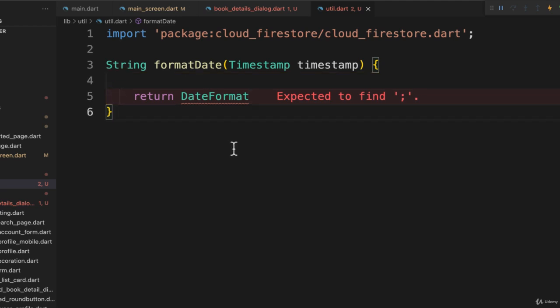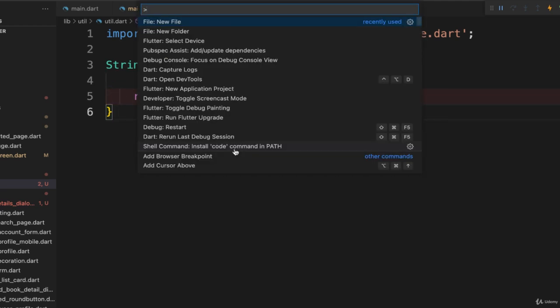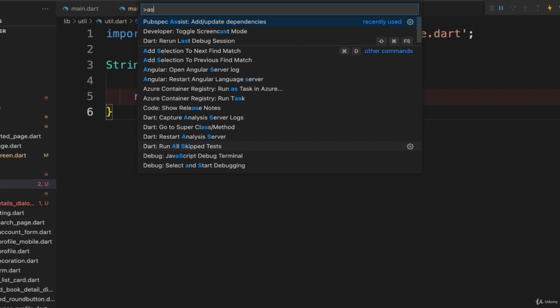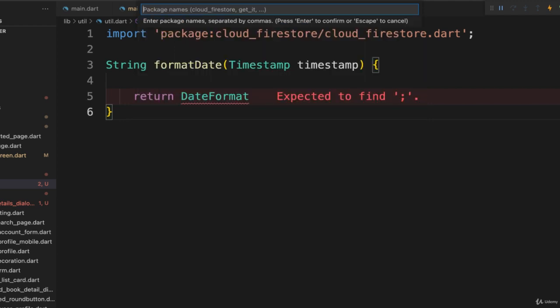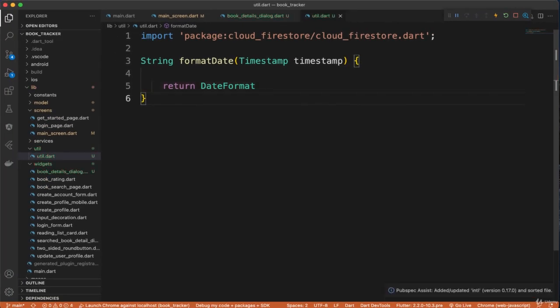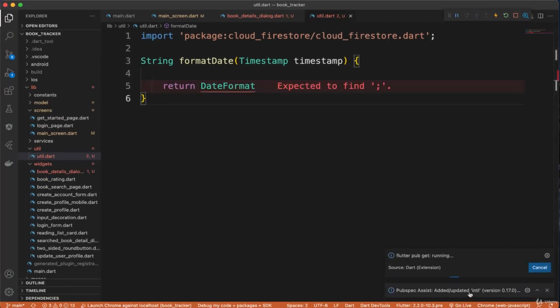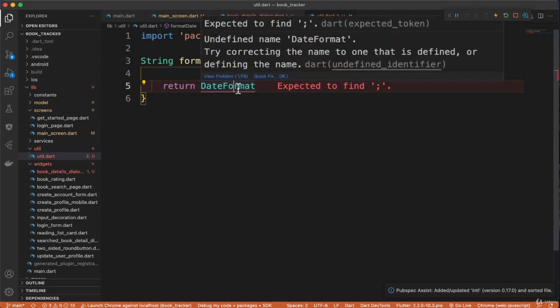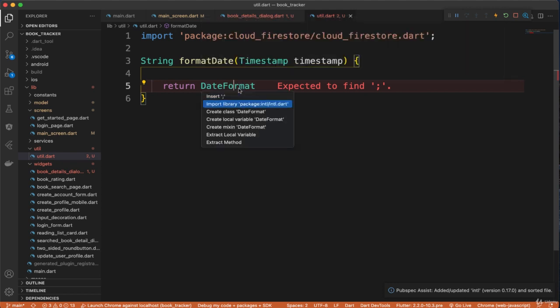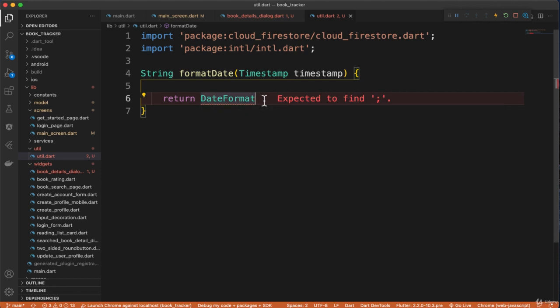So what do we need to do? Let's go ahead and invoke our pub assist there, and then I'm going to type intl like this and hit enter. We should then install our intl international package, which we'll need for this to work. All right, let me see if that's there. All right, intl is added, and there we go. Now we have access to DateFormat.